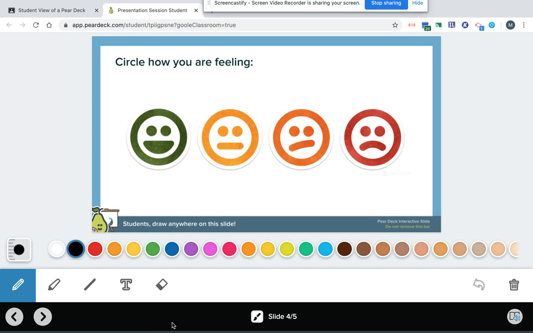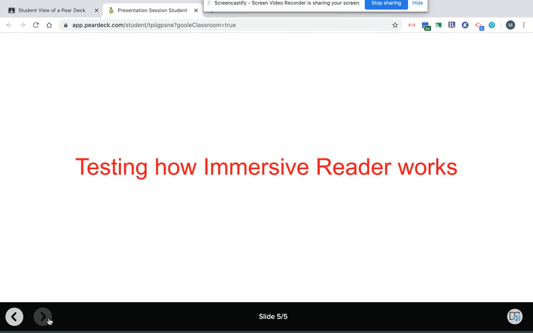This one is to circle how I'm feeling. This is one of the drawing slides. So anything that shows up as a drawing, I can go select my color, select my pencil or my line. I can even include a text box if I want to. So this is really the basics of any of the drawing slides and what they will look like. So in this case, I'll just take a pencil, I'll take red, and I'll circle that I'm feeling pretty good right now. And again, I'm finished with that one.